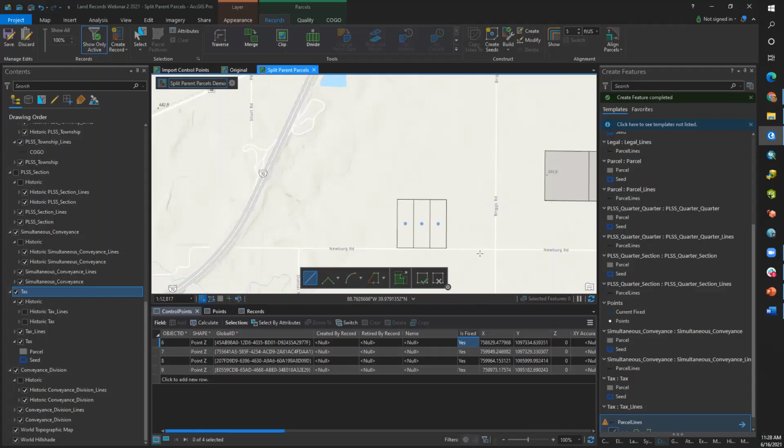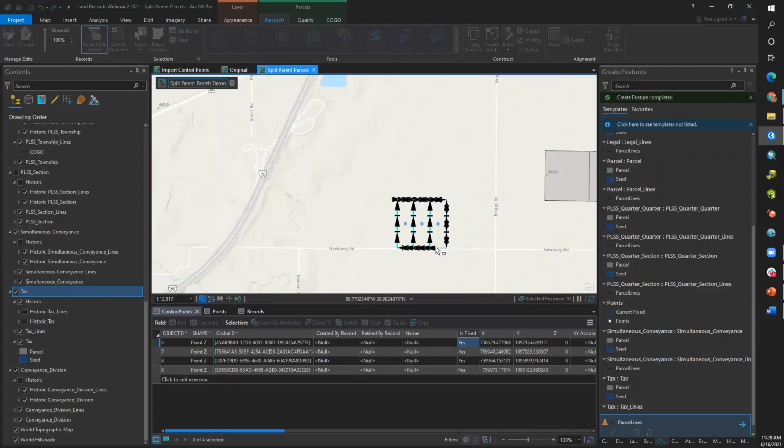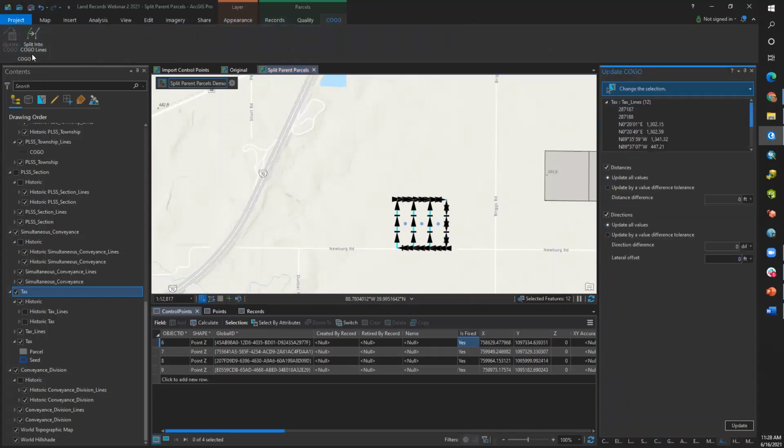So these newly created parcel lines are missing COGO attributes. So I'm going to select our new lines and then click on the Update COGO tool. And this will update the COGO attributes for these parcel lines.